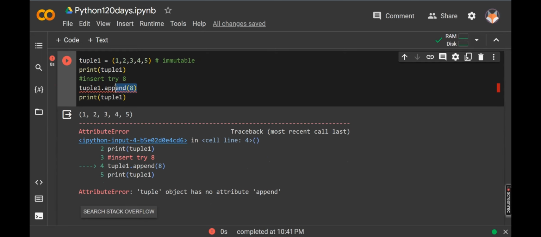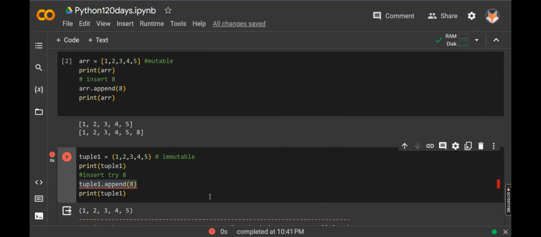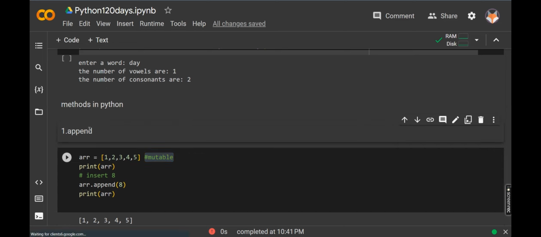See, it has given us the error, right? No attribute append. So that's the thing, guys, you cannot change anything inside the tuple, but you can change inside the list. That is the difference between mutable and immutable. Immutable means you cannot append anything, you cannot insert anything, you cannot change anything, but in a list you can change because it's mutable, right? So I think you got the idea of the difference between mutable and immutable, as well as the use case of append.